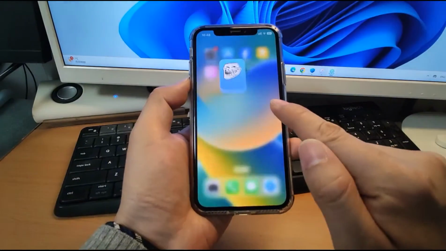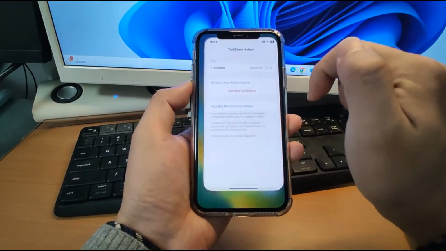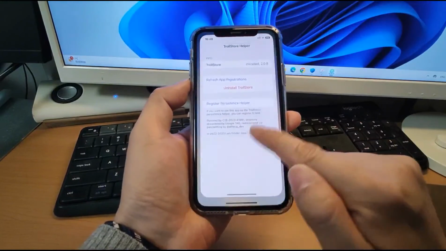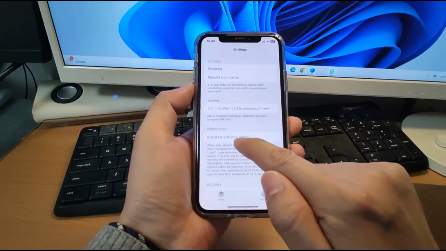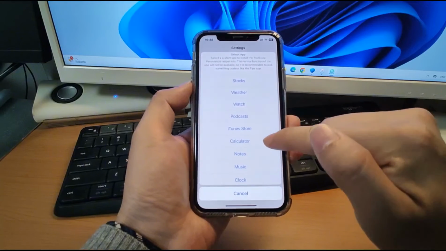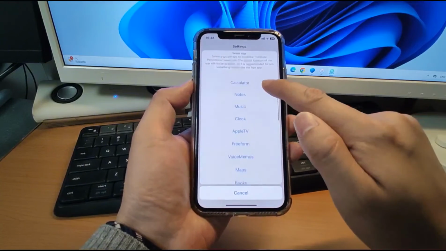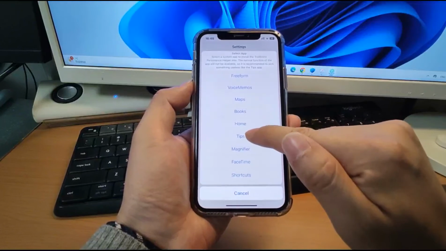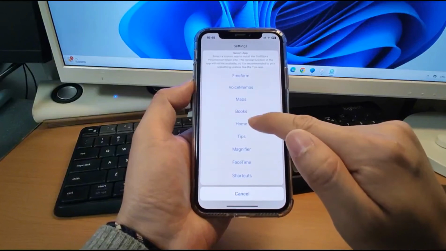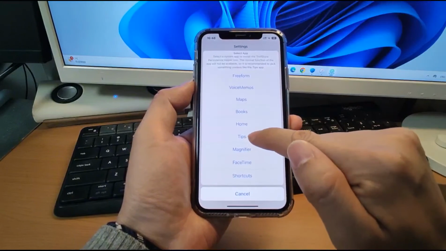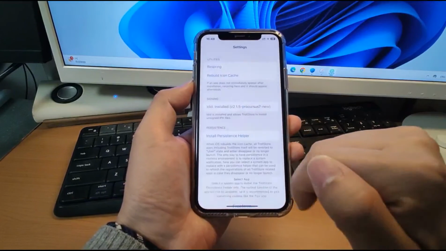Here, persistence helper, we go back to tips. You can see here, register persistence helper. We need to install the persistence helper. Let's go to here, install persistence helper. Click it, and then you need to insert the persistence helper into, for example, the tips or homes or books apps. They are all the iPhone's original apps. Okay, for me, I just insert this into tips.